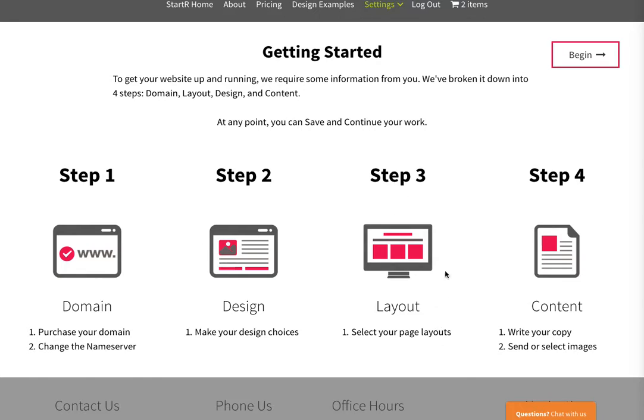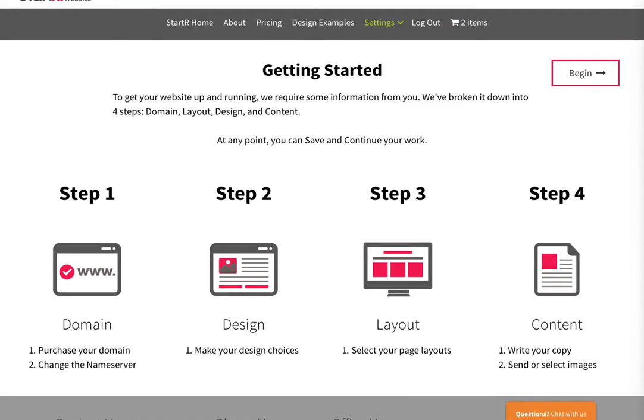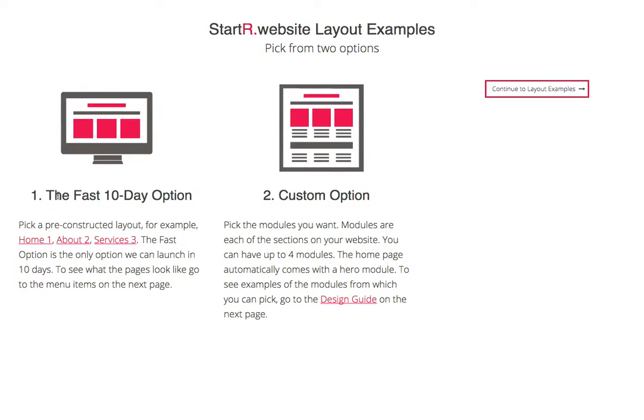So for this video, I want to dive into the layouts because you have two choices. Your first choice is the fast 10-day option, and the second one is the custom option, which is more like the modules, putting different modules together. And in this video, we're going to talk specifically about this custom option. So let's take a look first at what modules are.